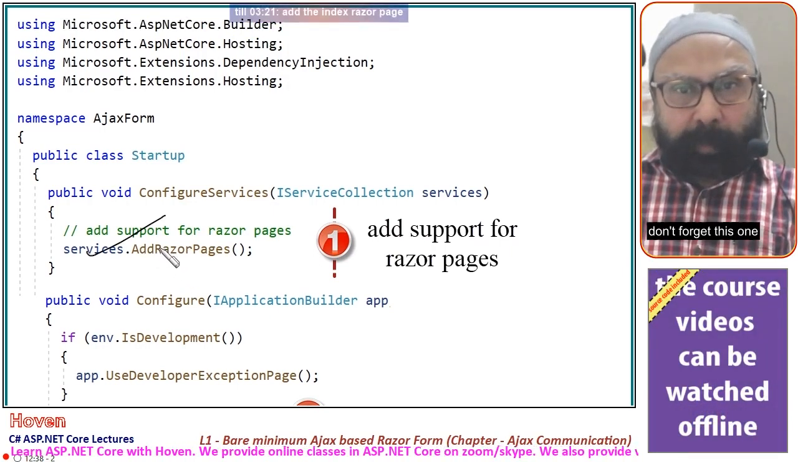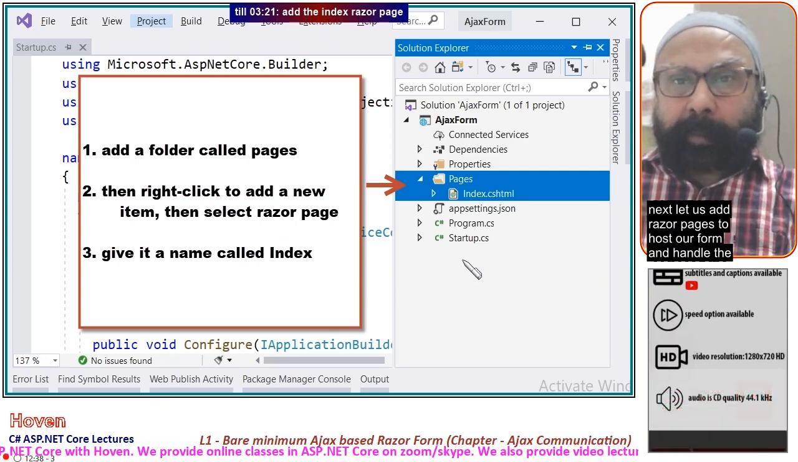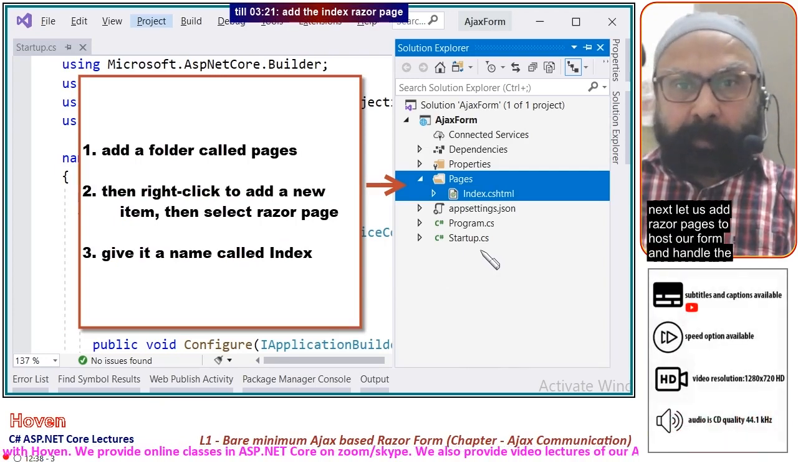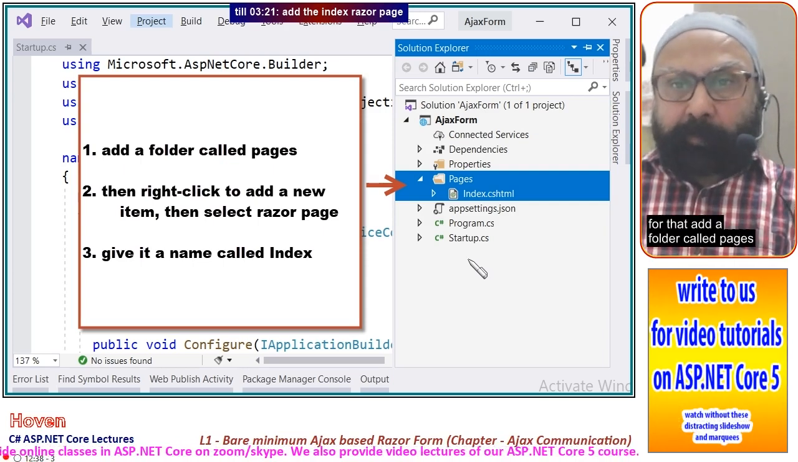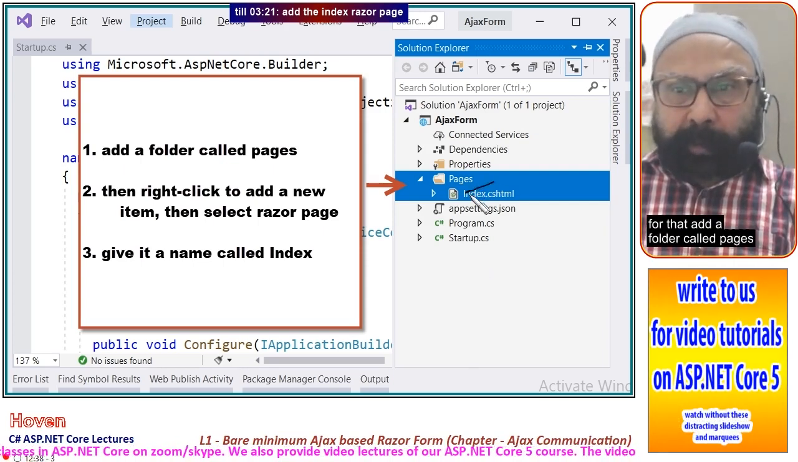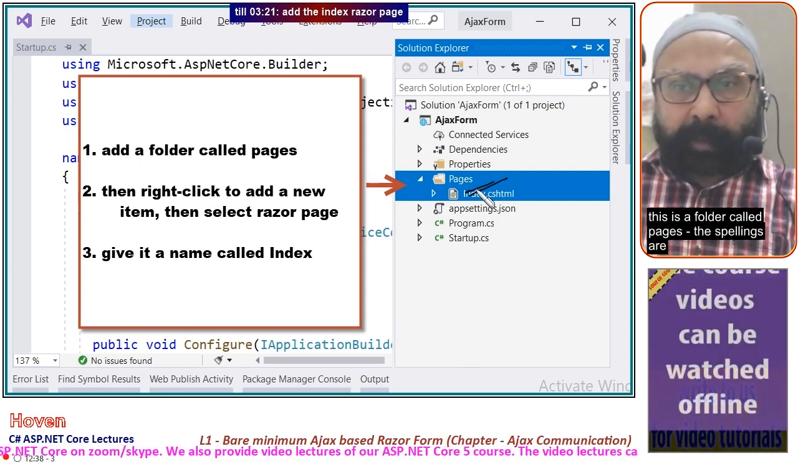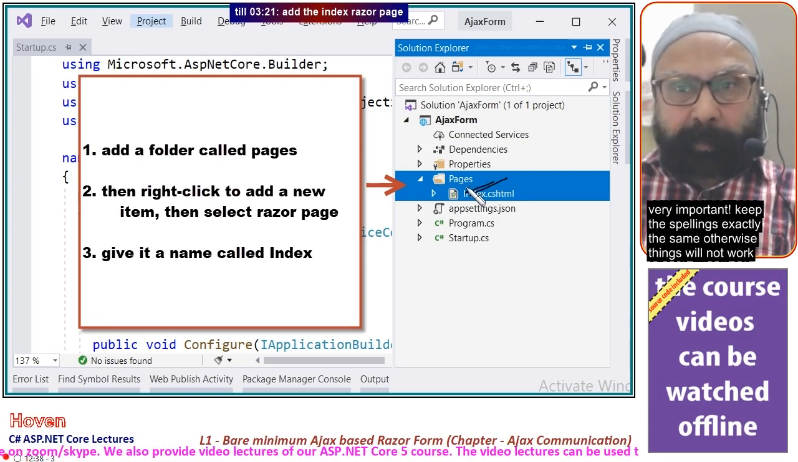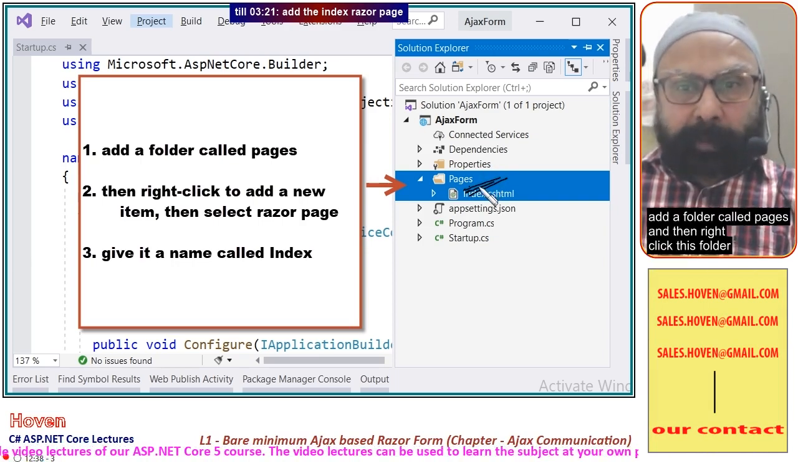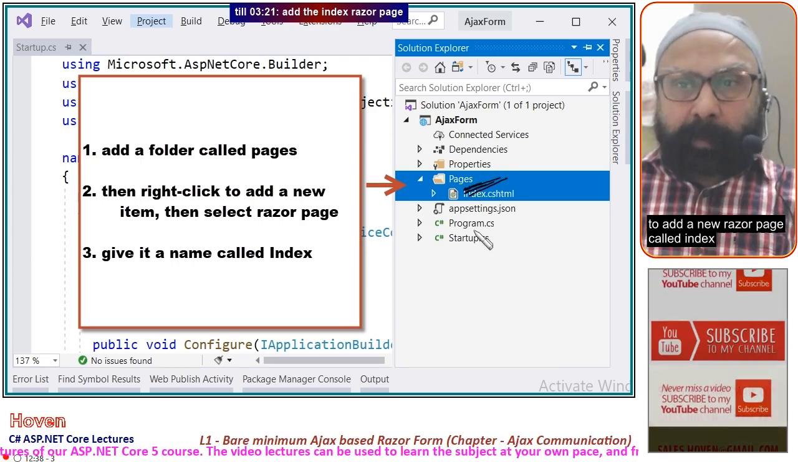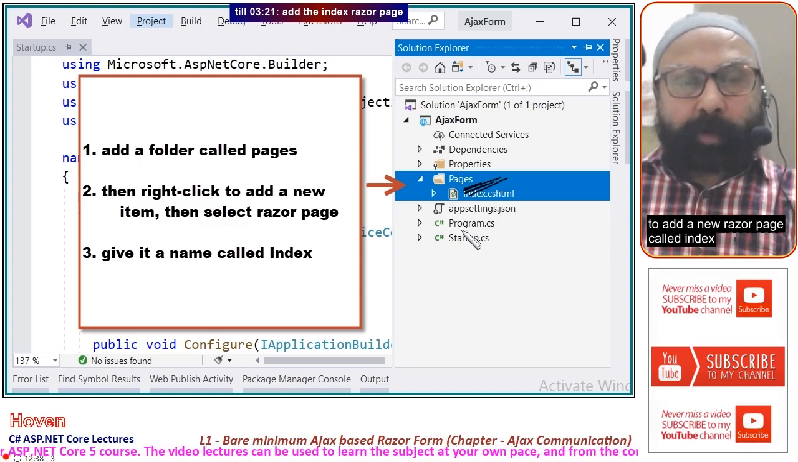Don't forget this one. Next, let us add Razor Pages to host our form and handle the Ajax communication. For that, add a folder called Pages. The spellings are very important. Keep the spellings exactly the same, otherwise things will not work. Add a folder called Pages and then right click this folder to add a new Razor page called Index.